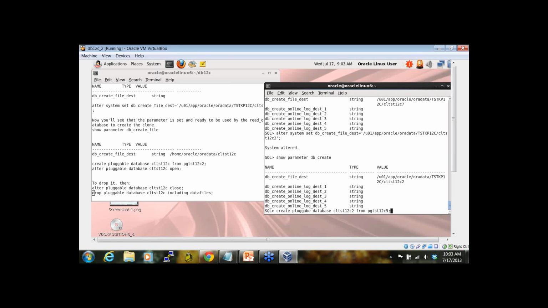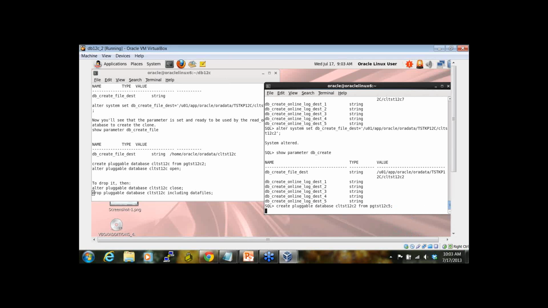So see, we're creating the pluggable database. If we can spell, and I will move all my scripts and everything else out on DBA Kevlar.